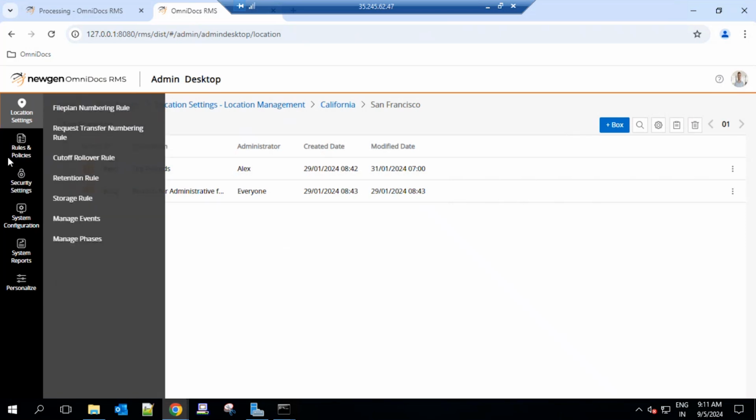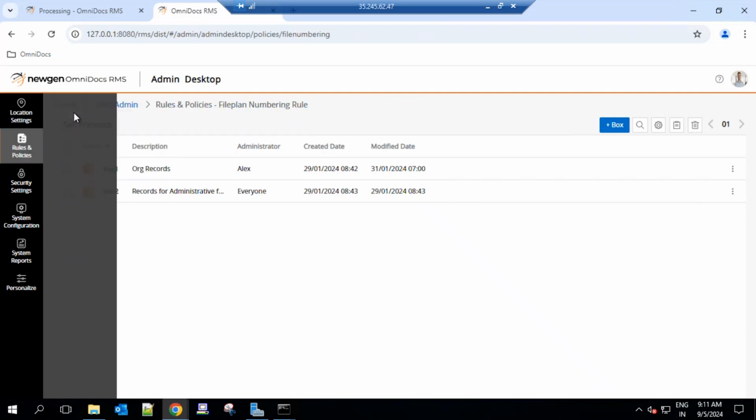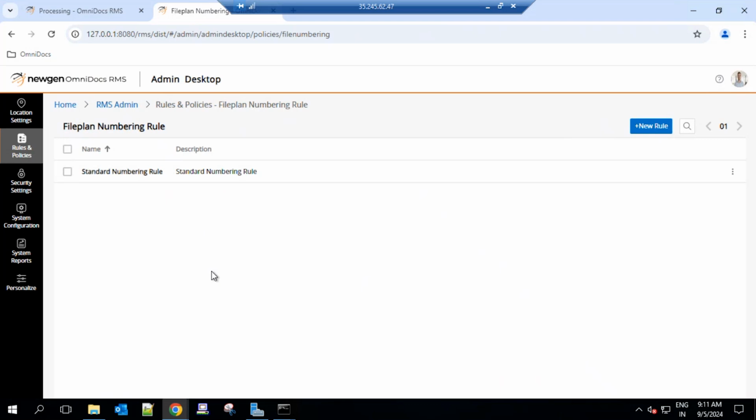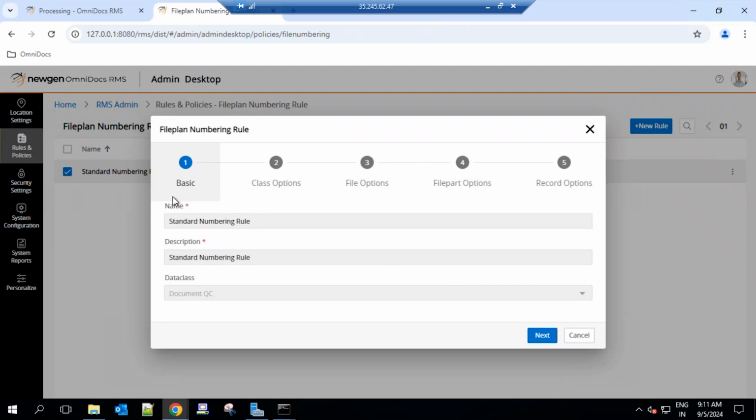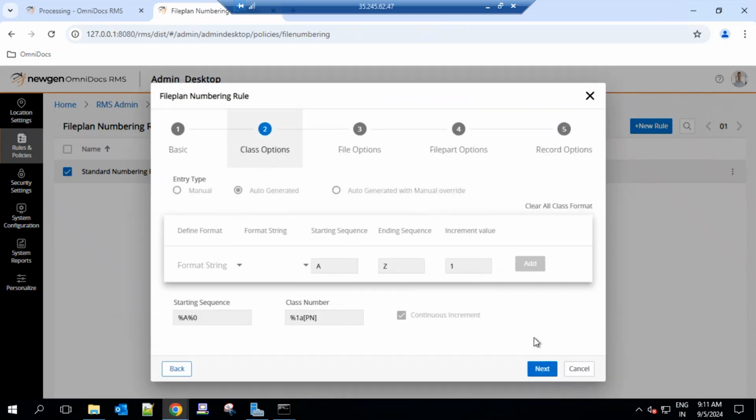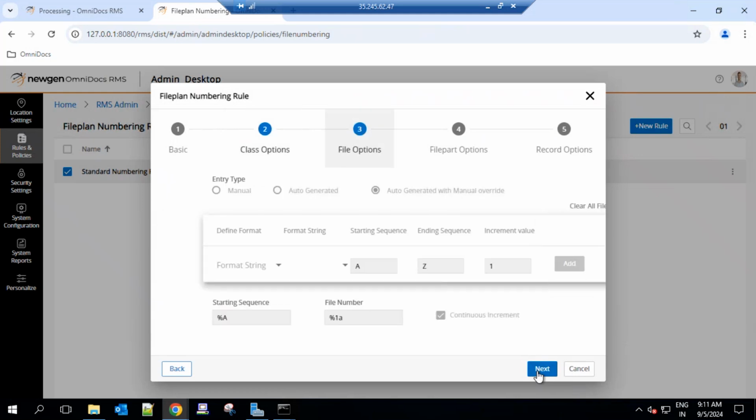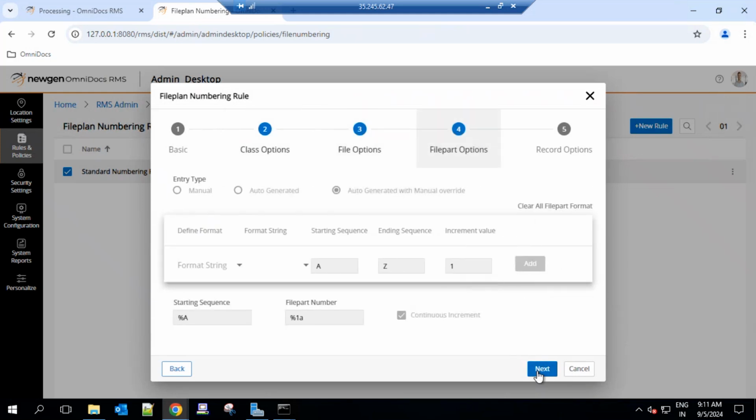Now, the next feature is to add rules and policies. These are some of the rules and policies that can be configured. Let's see how a file plan numbering rule can be added. This is a method for assigning unique numbers to files based on a classification system. For example, in a legal department, files may be numbered as Law 2024-001, where Law indicates the department, 2024 being the year, and 001 being the sequence. Let's see how that looks. The sequencing can be done for various folders, subfolders, and even for records.